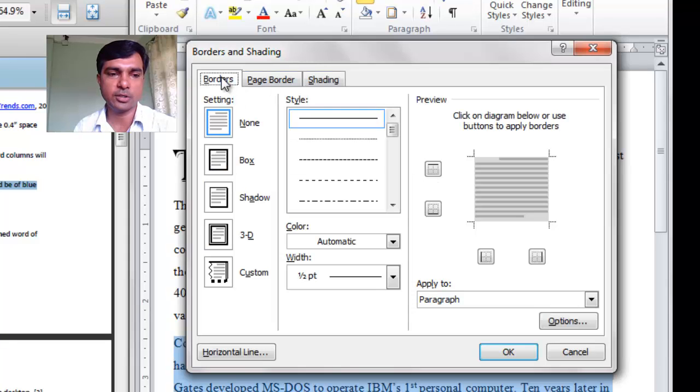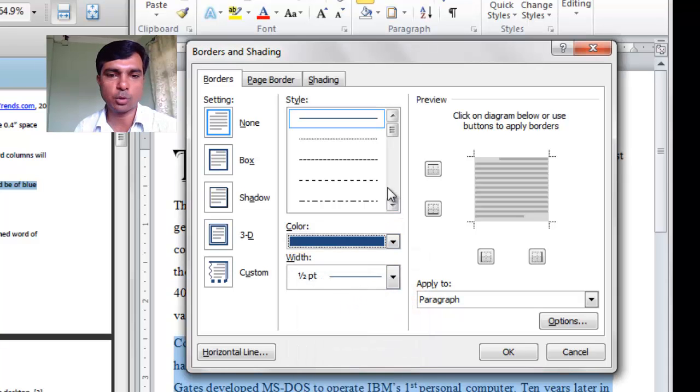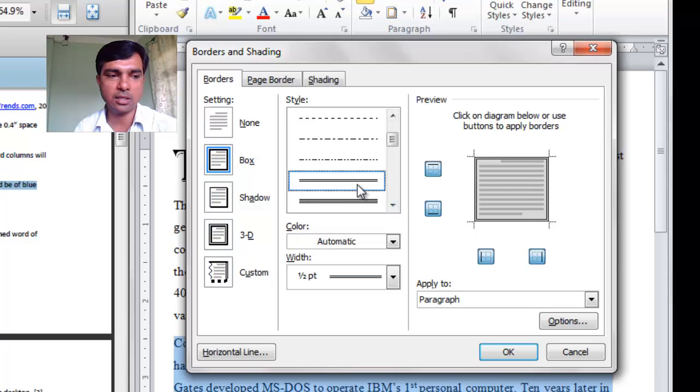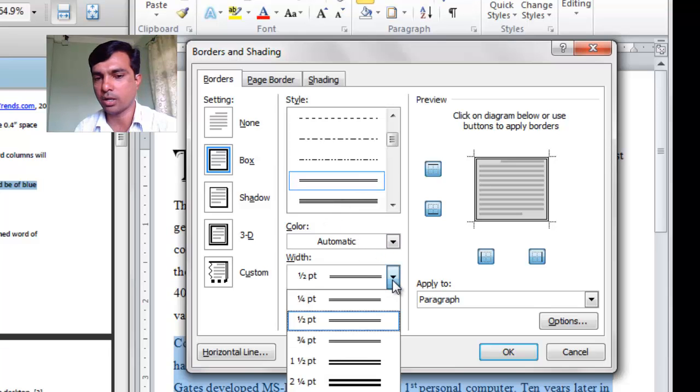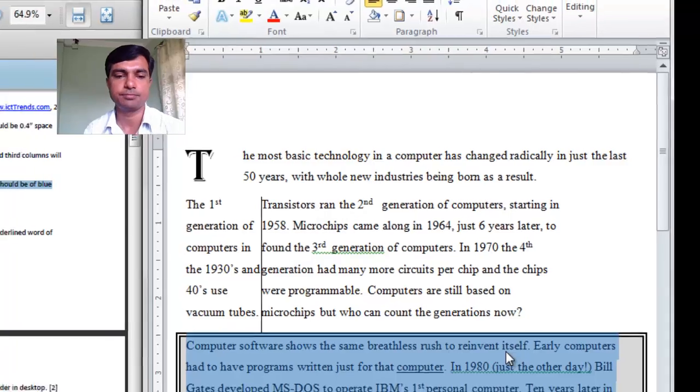Similarly, for the borderline, it says to apply blue color borderline. Let me choose the blue color. Double line border. Find the double line border from this list. And the thickness of the borderline should be 1.5. Open the width list and choose 1.5 point. After you have selected all these options on the dialog box, make sure the apply to box is selected paragraph, and finally click OK. That's good.